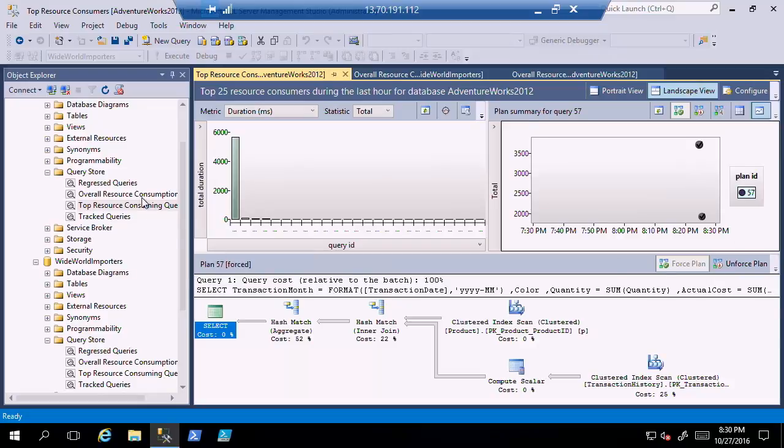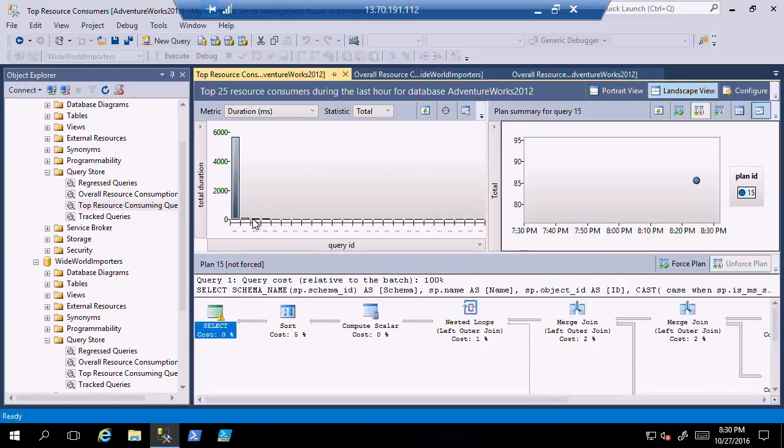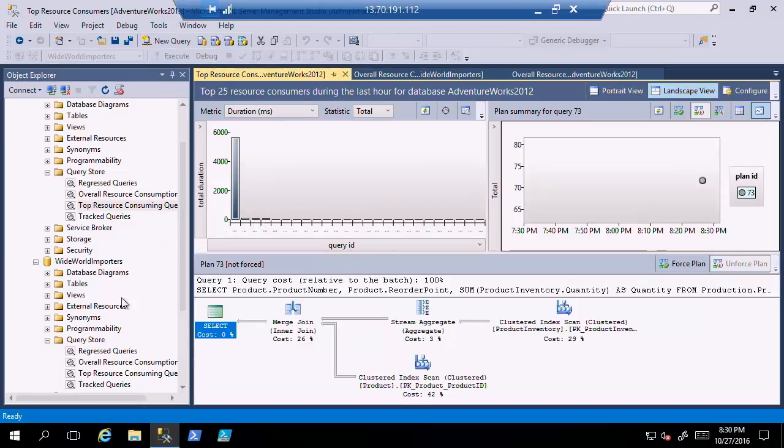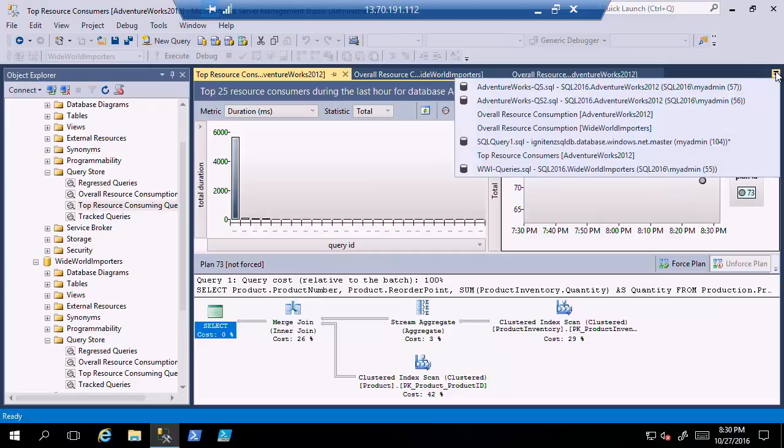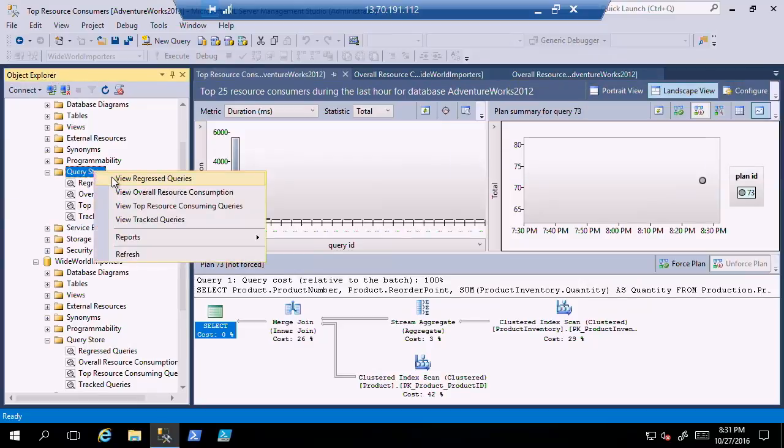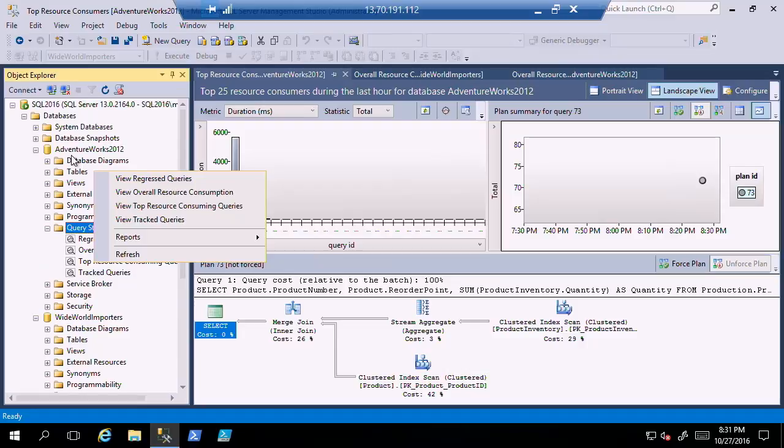And you'd be able to track that through regressed queries. And you'd be able to see, if I take another query, I'm just trying to find, let's see, let's run some more queries so that we have more data in here. And let me show you, you can change the options as well at the database level.